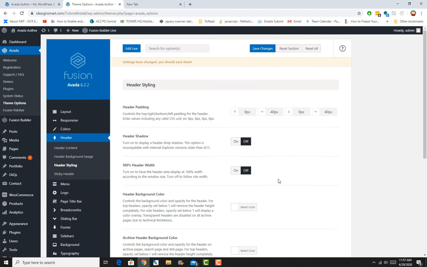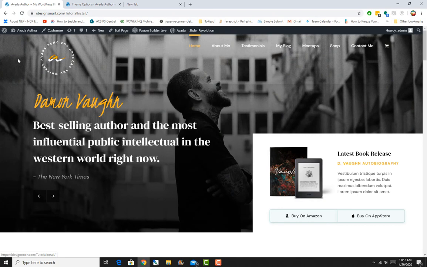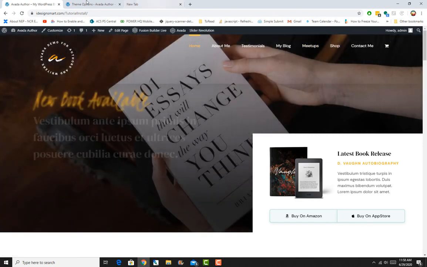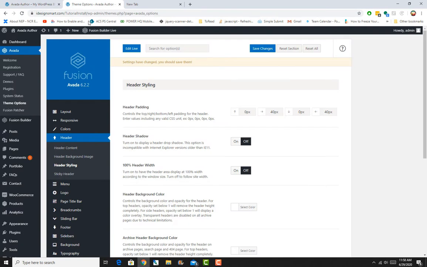So our header here will be at 92% width. But if you want to turn it to 100% and force it to 100%, you can do that. And that might make your logo slightly towards the left hand side or your menu slightly towards the right hand side, because it will be displayed on a wider layout.